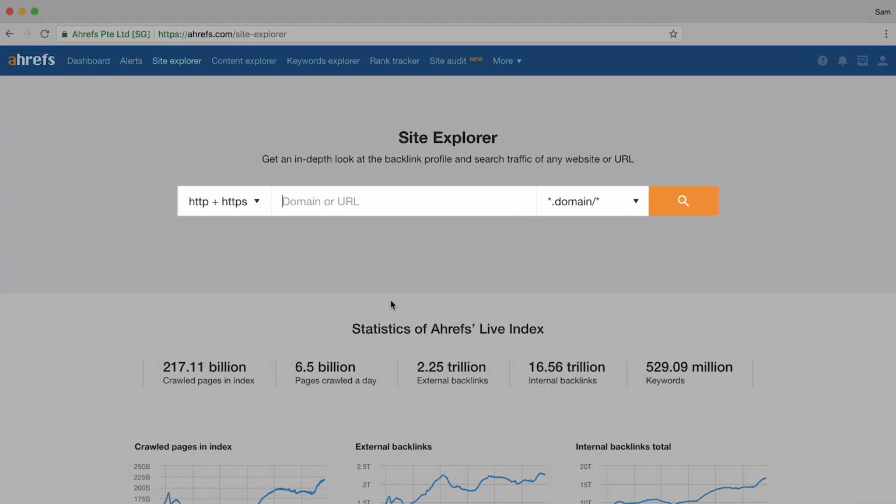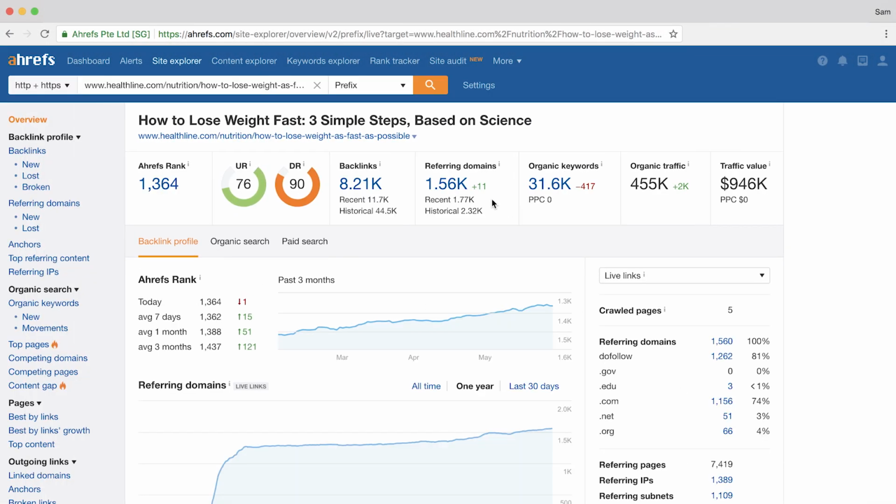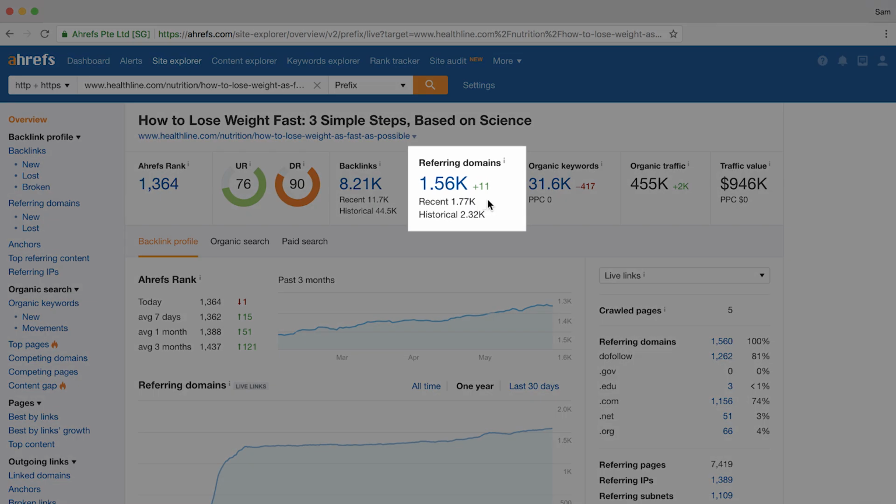Doing a domain level search will show you the most results, but you can also do this at the page level. For example, if I enter in the URL of the page on how to lose weight, you can see that they have over 1,500 websites linking to them. So I could basically do the same thing and probably extract a few resource pages, links pages, or roundup pages to pitch my own weight loss article.